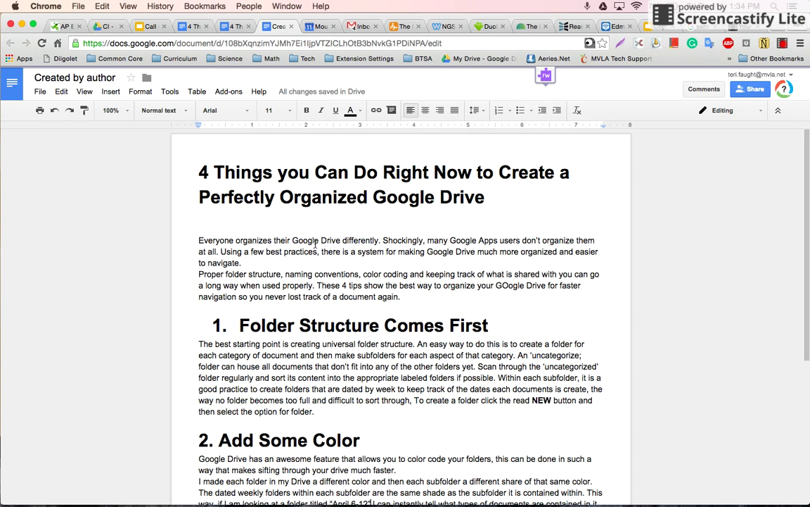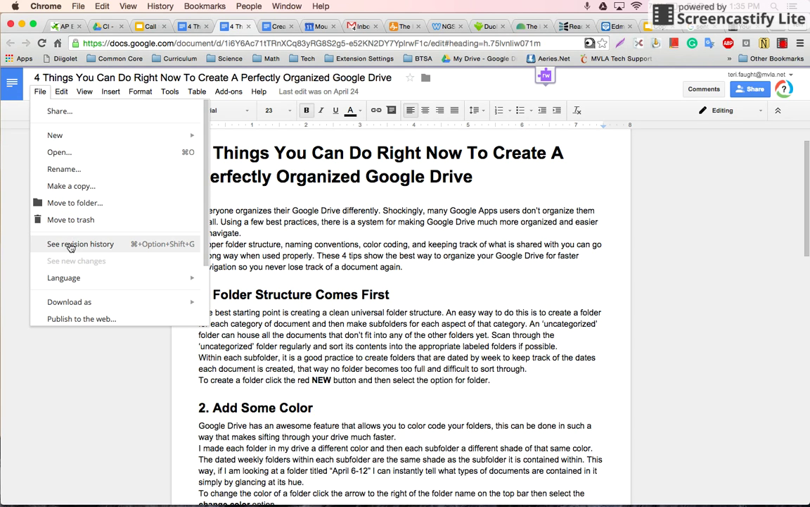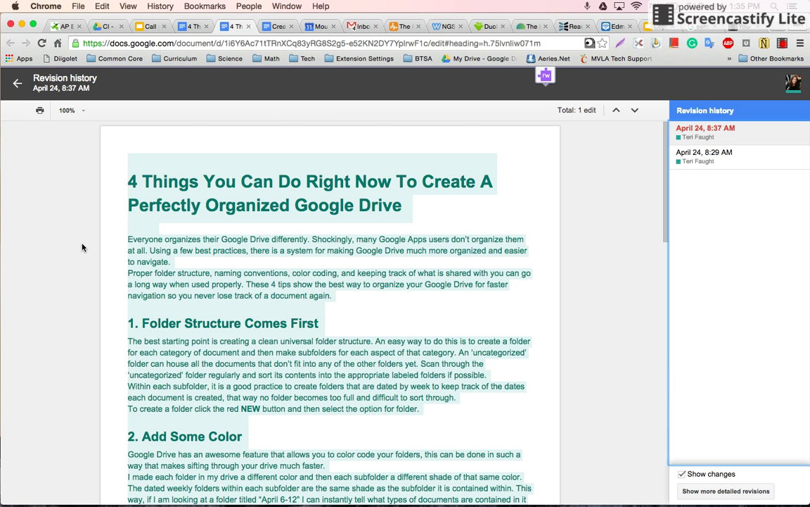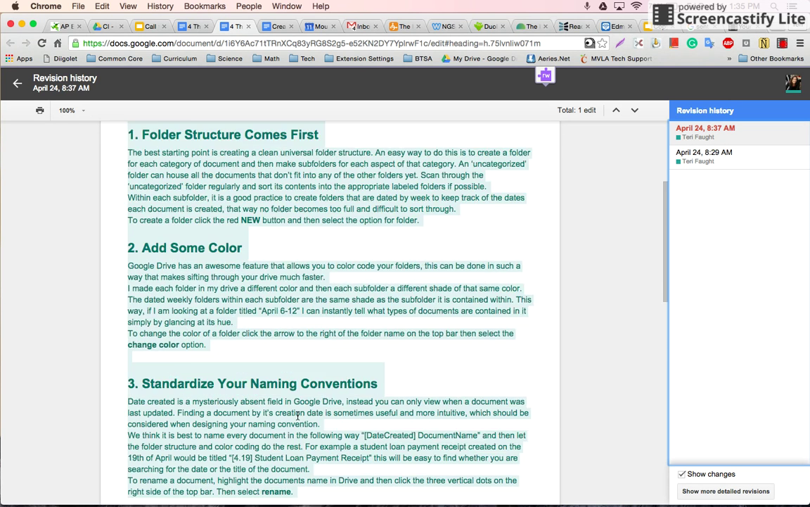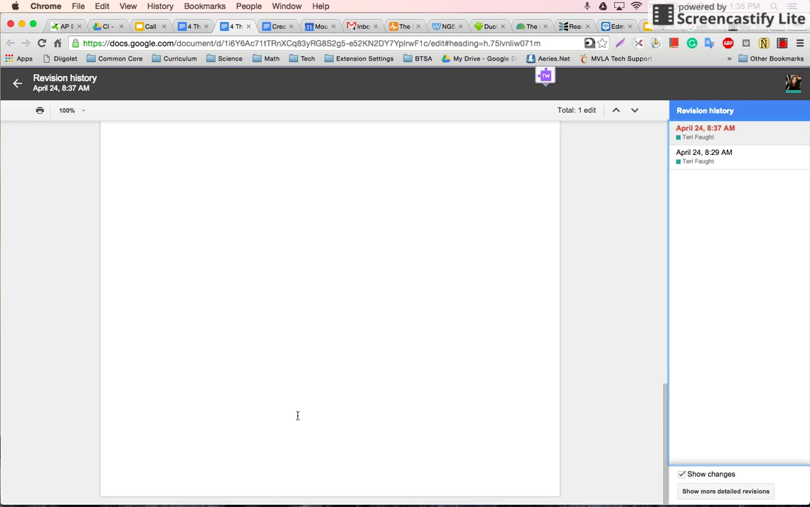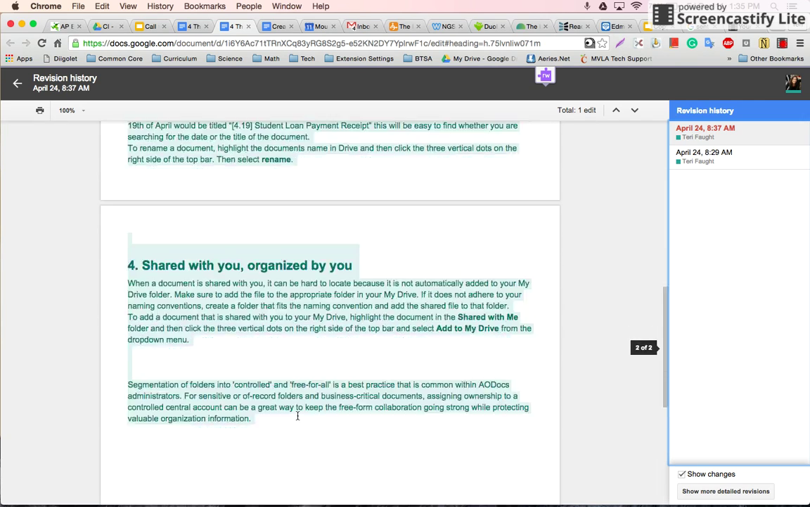I want to show you a couple other examples of using revision history. So looks like the same document. This time I'm going to go to File, See Revision History. So same click flow as last time. I'm going to start here. And again, at 8:29, it looks like the document has just been created. And 8 minutes later, 8:37, it appears as if a few paragraphs have been written.